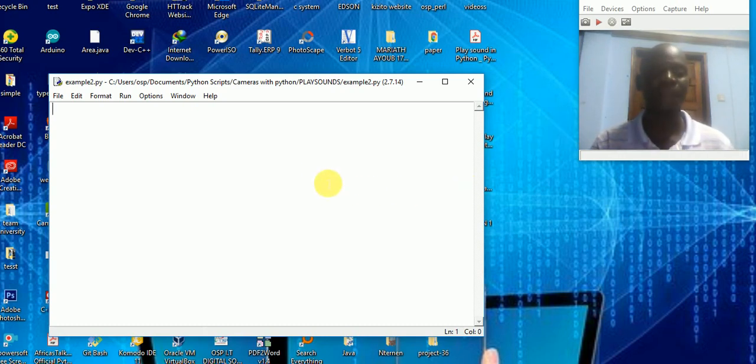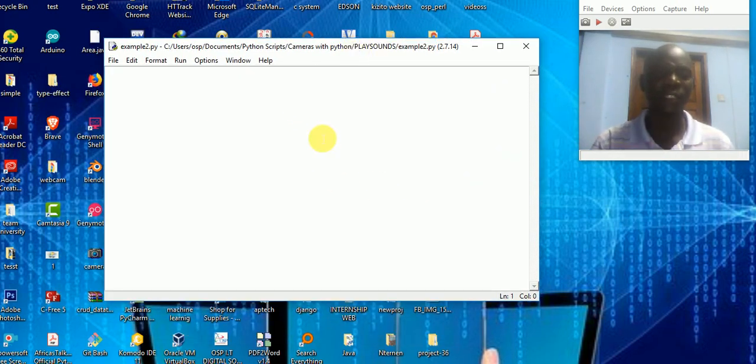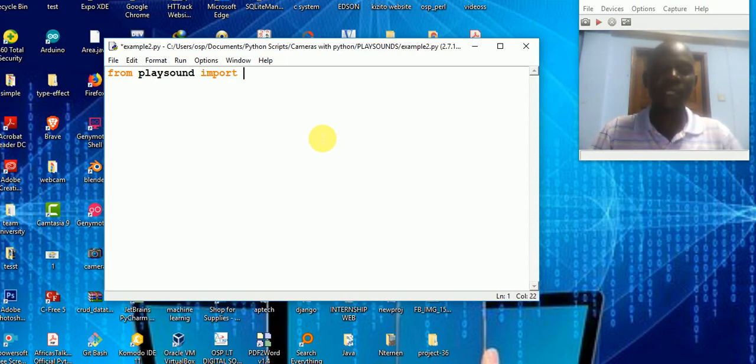So let's get started. So the first thing comes in first. What I'm going to do at the moment is to import the module. So I'm going to simply say from playsound import playsound, something like that. So you can always test your program by typing print. What I'm going to try to say is print playsound, like that.